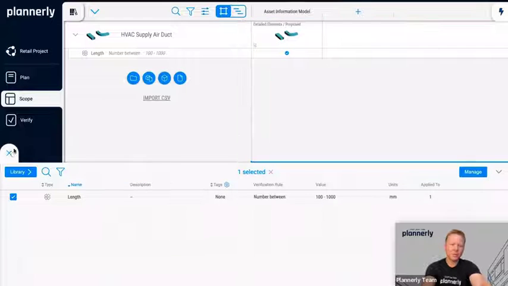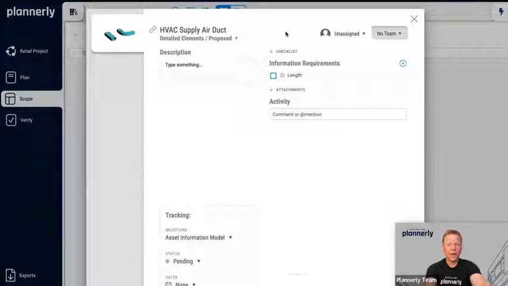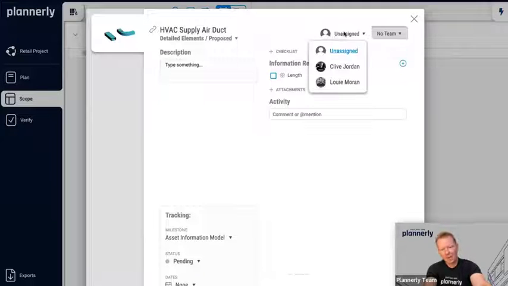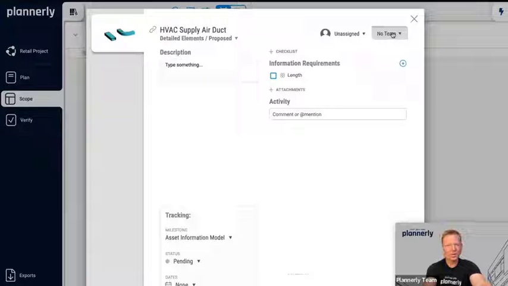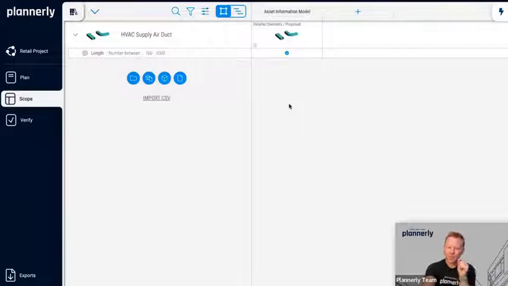But in principle, this was how we'd create a task, which is an information container of requirements that could have a description, that could have a set of checklist items, that could be assigned to a person, could be assigned to a team, can have an activity, have a status, and have a set of dates. So this container of requirements allows us to define a task very, very clearly.